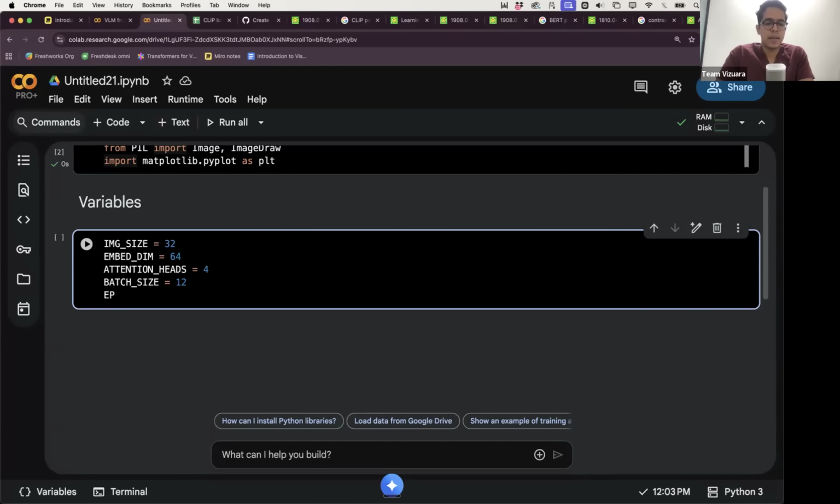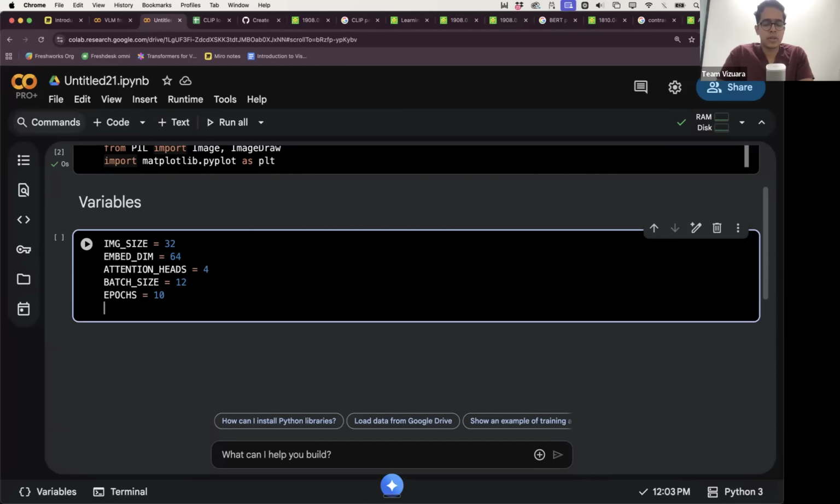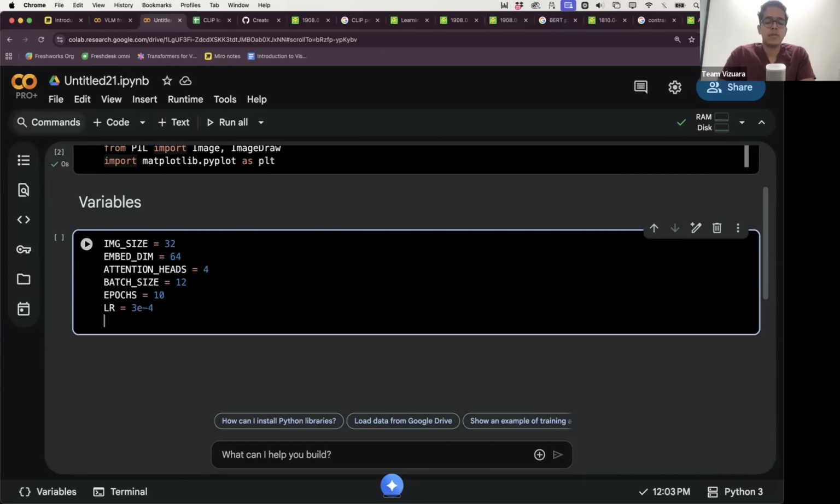Then while training, we can train for, let's say, 10 epochs. Then learning rate, LR, let's say 3 times 10 to the power of minus 4 or something like this. And for clip loss, we should have a temperature parameter. This we can put anything random between 0.01 and 0.2 or something like that. So we can put any number here.